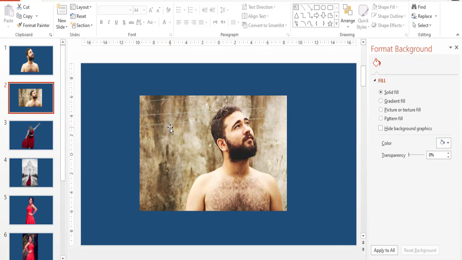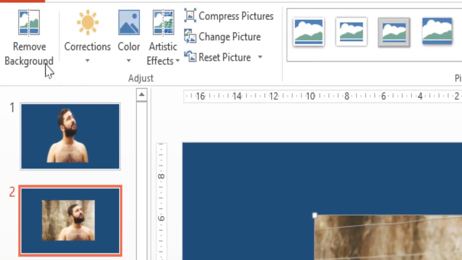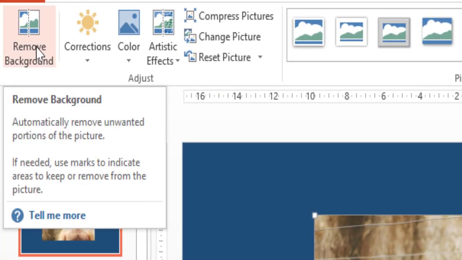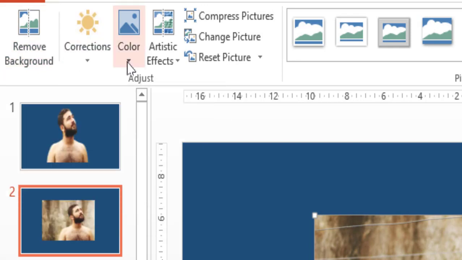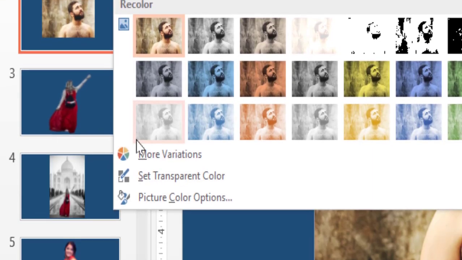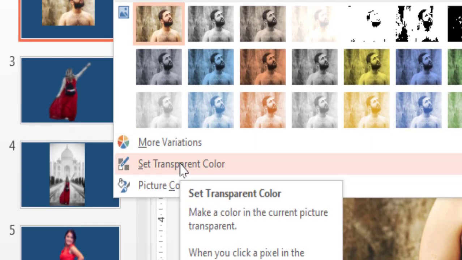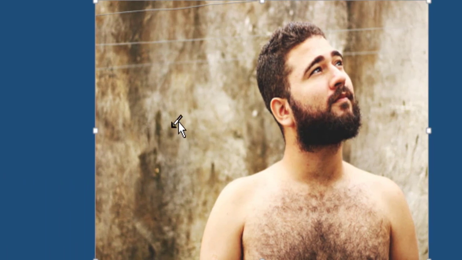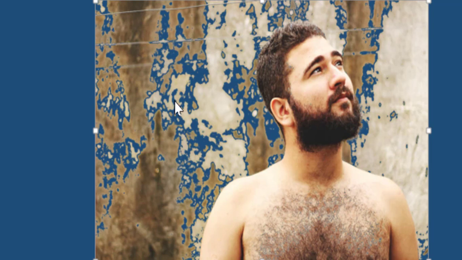You just have to double click on this picture, and there are options at the right: remove background, correction, color, artistic effects. If you go to color, there is set transparent color. Click on it and then click on some area in your picture that you want to remove. For example, I have clicked this area, but now the problem is the background color of the picture is not a smooth one. This option works in the condition where the color of the background is a smooth one.